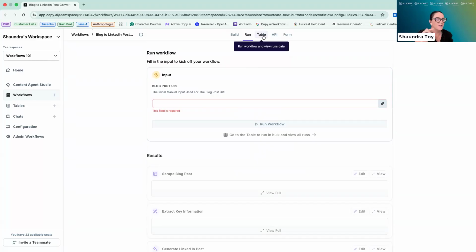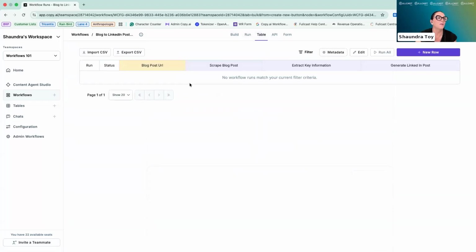Now, we have two different types of tables at Copy. There's what I like to call the run table, which shows you all of the runs that have been done on this particular workflow. Not to be confused with what I call a data table, and that's what we're going to be talking about next week. Those are over here on the left column. So when I talk about the table, we're talking about the actual table of everything that ran through this workflow. It's kind of like a log.